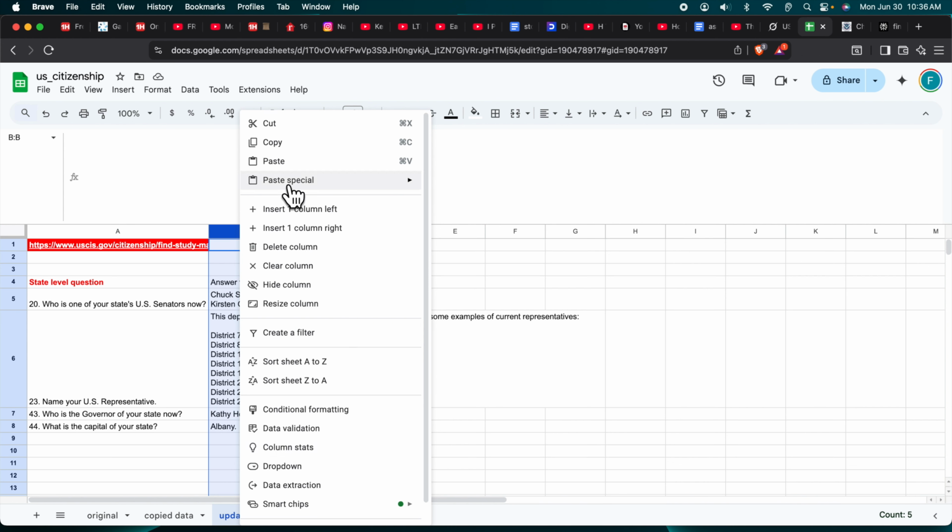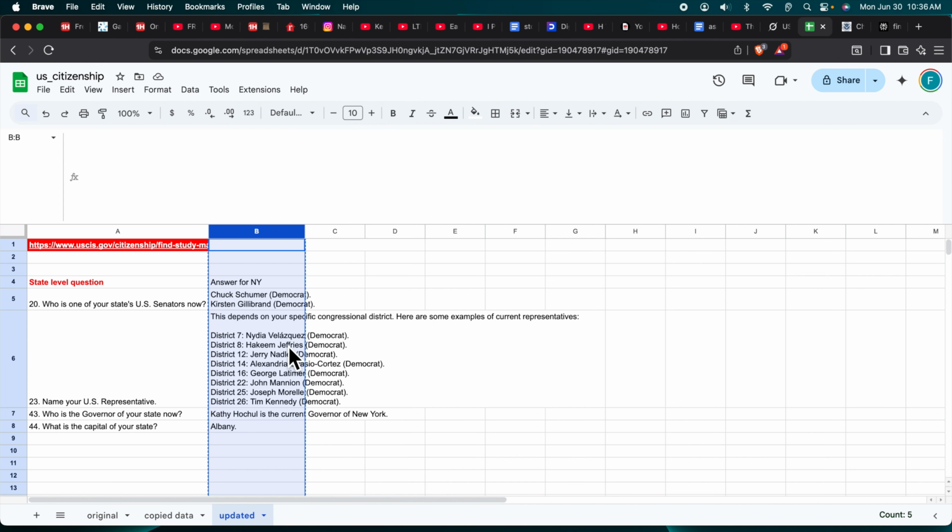From here, just use the copy option or Command C. I'm using a Mac computer, that's why it is showing Command C. So I'm going to copy it, and now it's time to paste it. We can paste immediately here or anywhere.